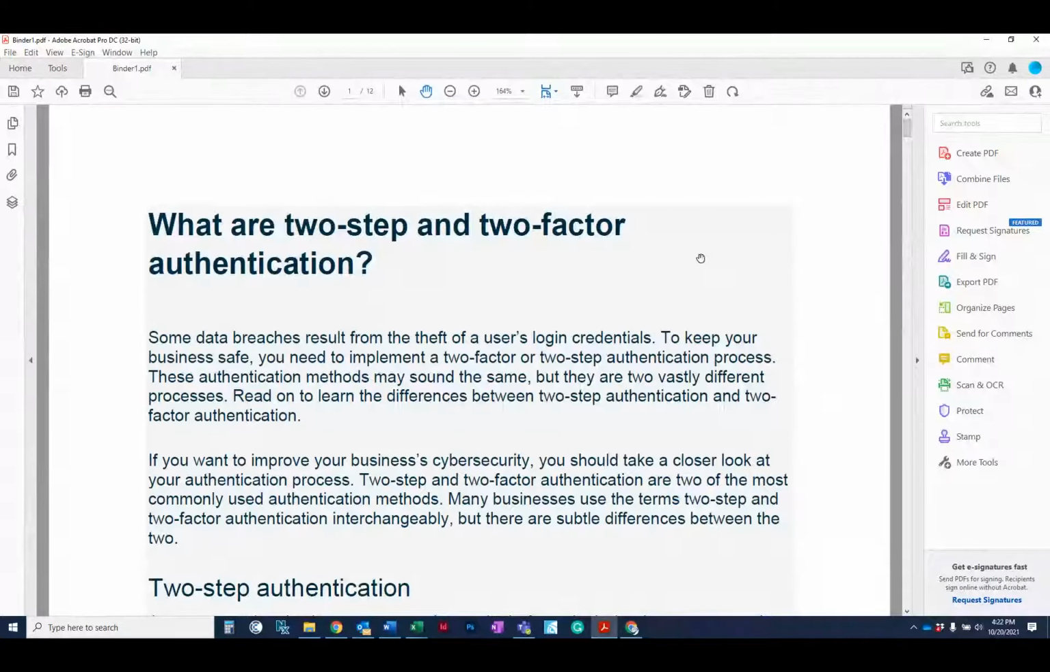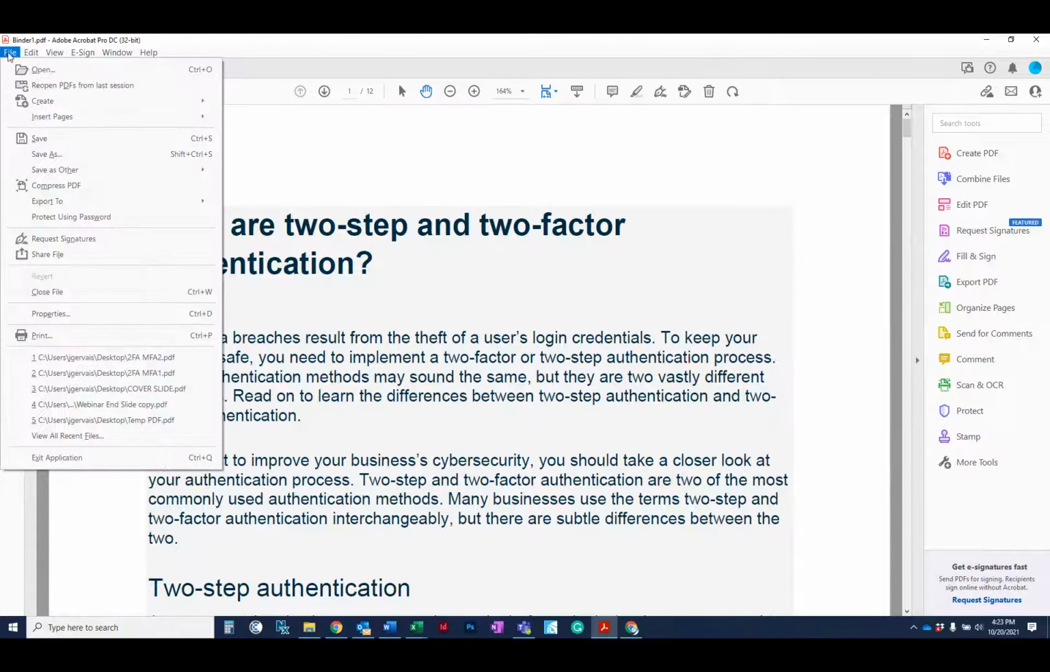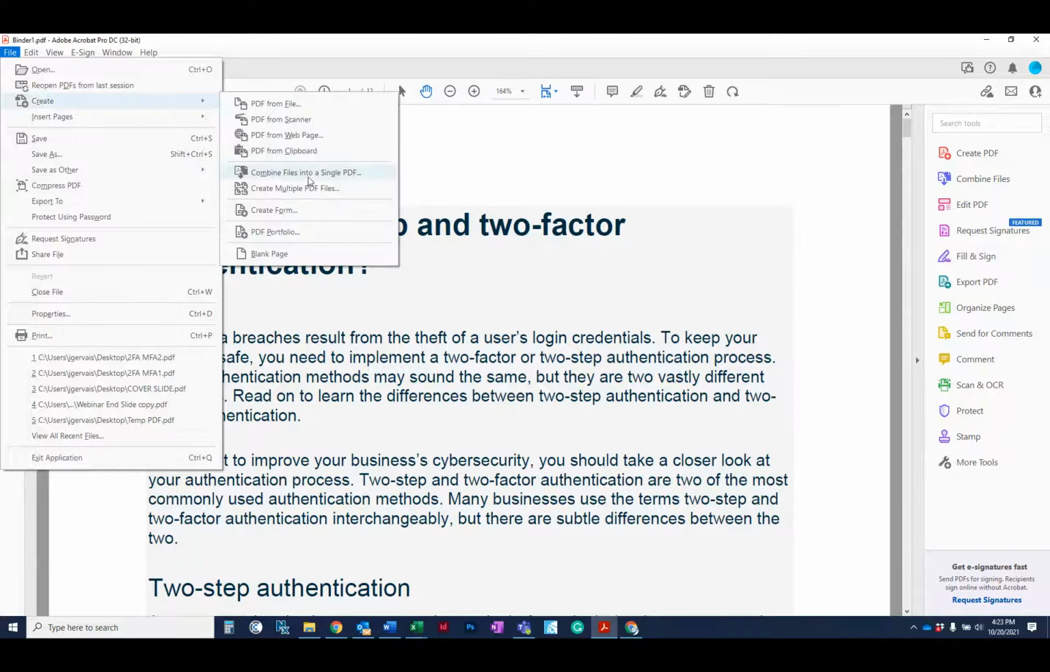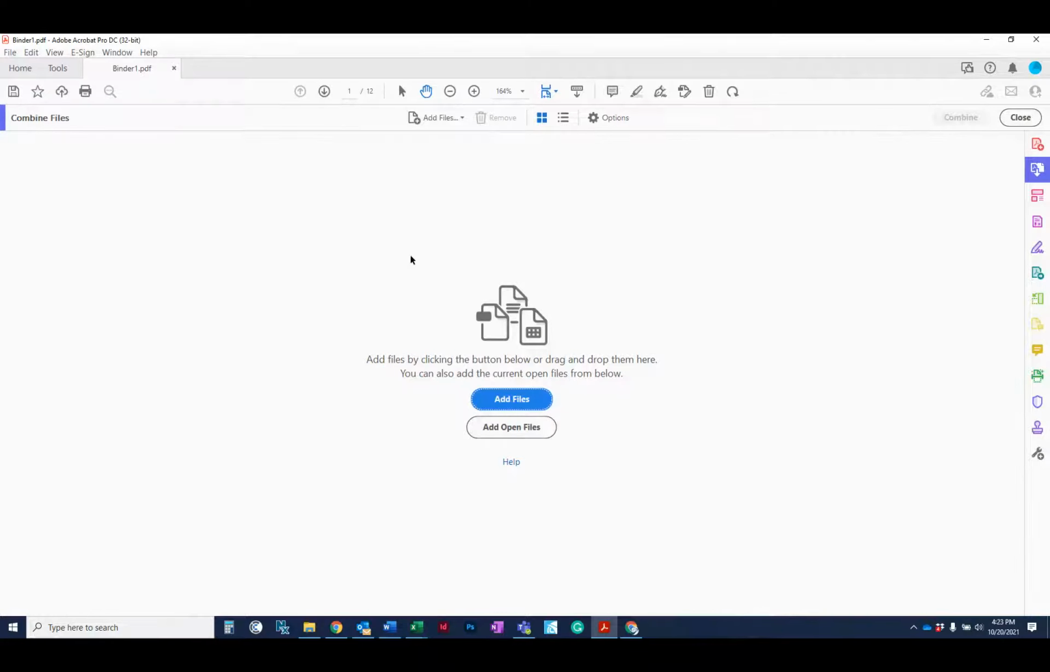And I might see here, oh, I totally forgot that I wanted to add a cover sheet to this, and I did not combine it. So what I'm going to do is go back up to the top left corner to File, Create, Combine Files into a Single PDF. Now I also have this choice here to add open files. Basically, it's going to look at any of the PDFs that I have open in my Adobe Acrobat software here.